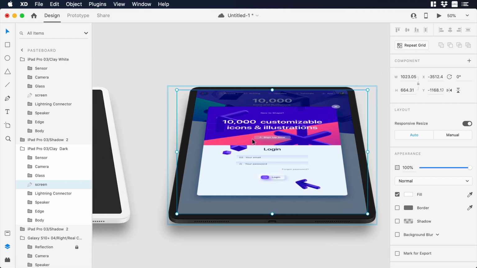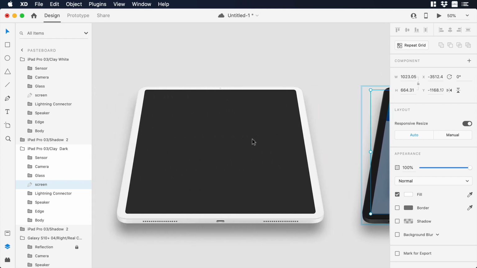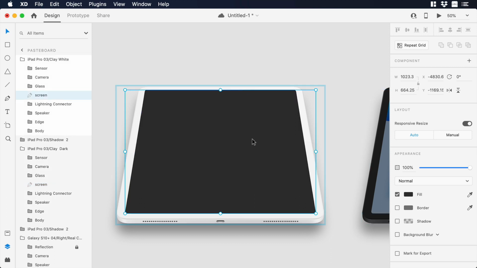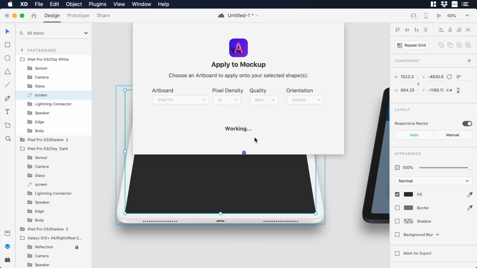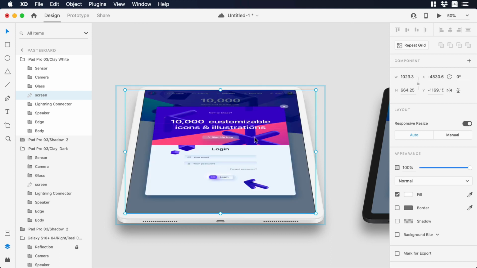There you go. Now let's repeat the same process for our other mockup, which is the clay version of the iPad. So I will select the device, and I will double click on the screen, so I can be on the screen layer. Then I will use the shortcut, which is Ctrl A. Perfect. Now that I have the menu, I will go to the drop-down and I will choose iPad Pro. And then I will hit Apply. Let's wait for a few seconds and boom, there you go.